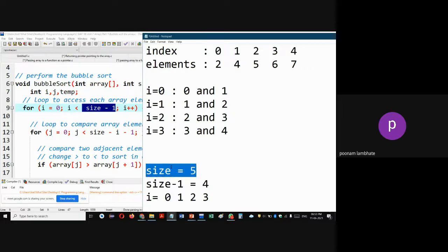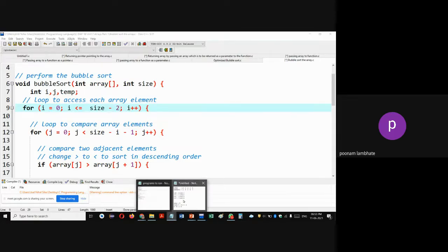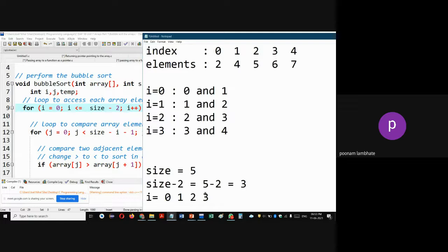Now, in terms of size, how to write the value 3? If size is 5, I subtract 2 from size. Size minus 2 will become what? 5 minus 2. 5 minus 2 is 3. So I can write the termination condition as less than equal to size minus 2. Or I can write the termination condition as less than size minus 1.